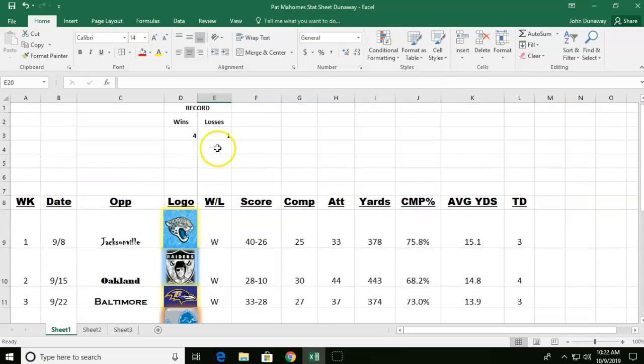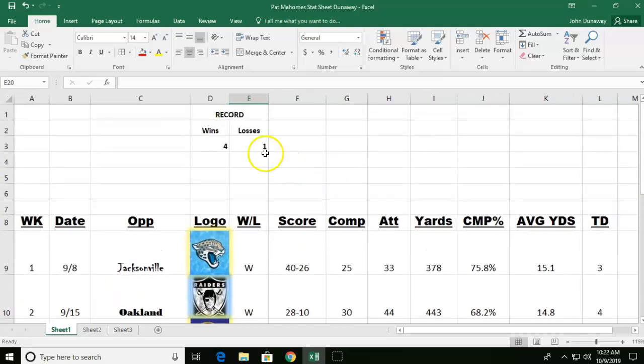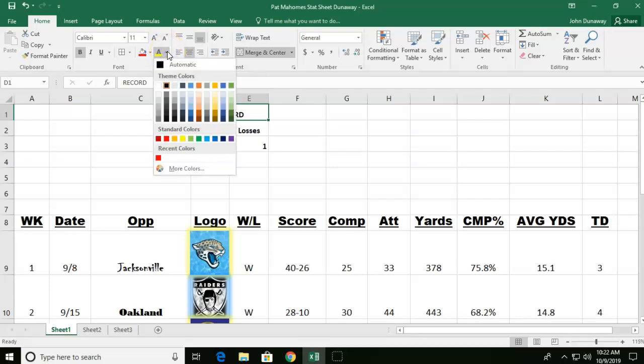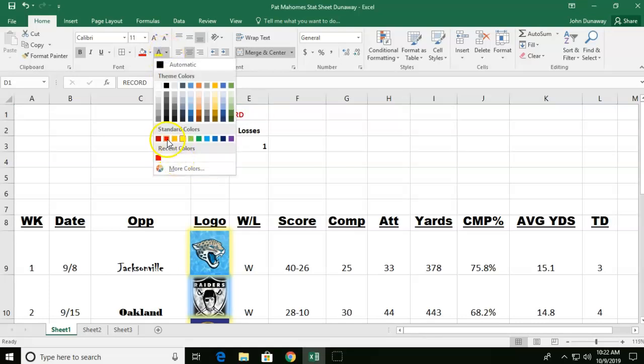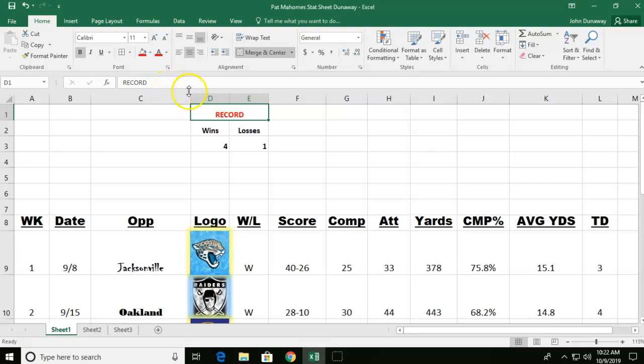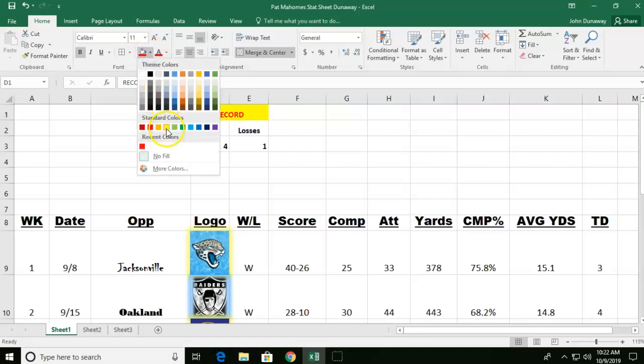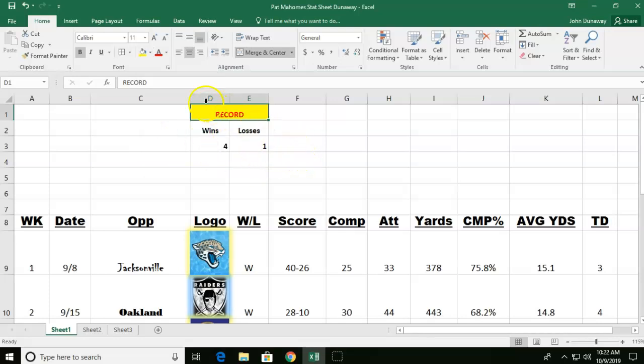So I'm gonna zoom back in here in a second. Press the wrong button. There we go. So let's make this look kind of cool here. So one thing that you might know about the Chiefs is their colors. They're gold and red. So let's make this just look a little cooler here. Let's change the font to red. And then let's paint this cell, just this cell where it says record. Let's paint it yellow or gold. That's as close as gold as we can.